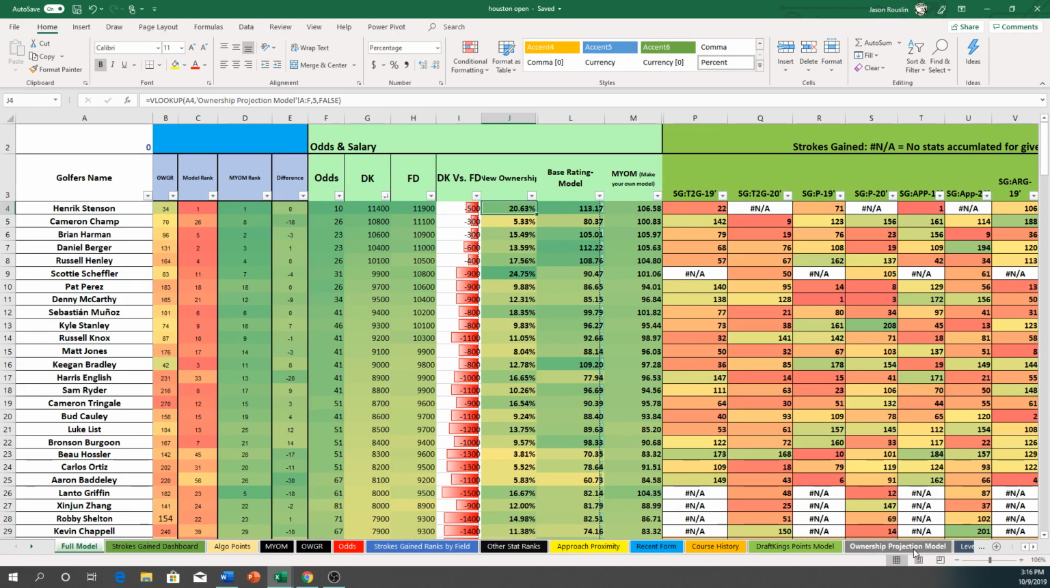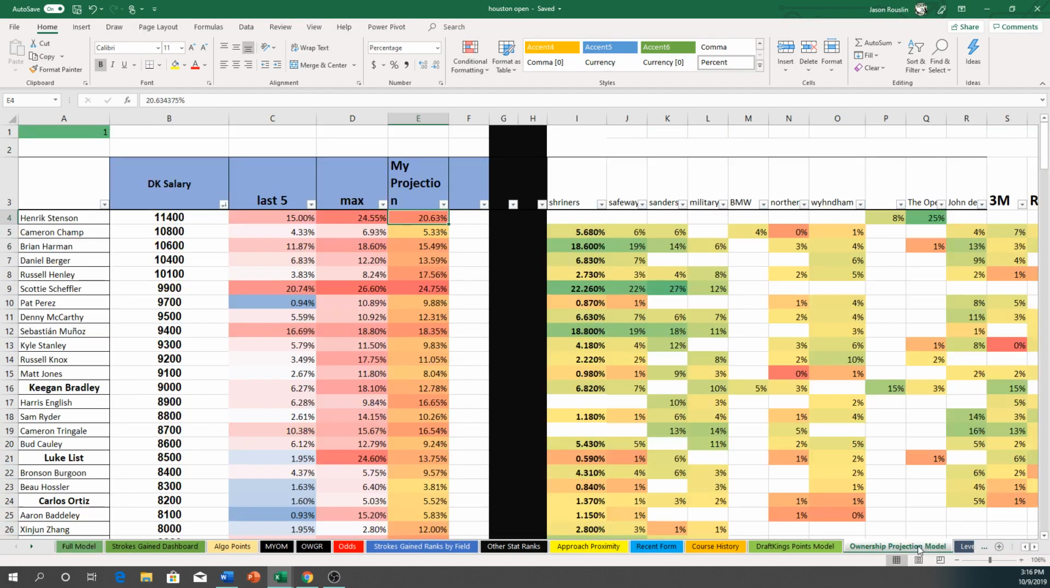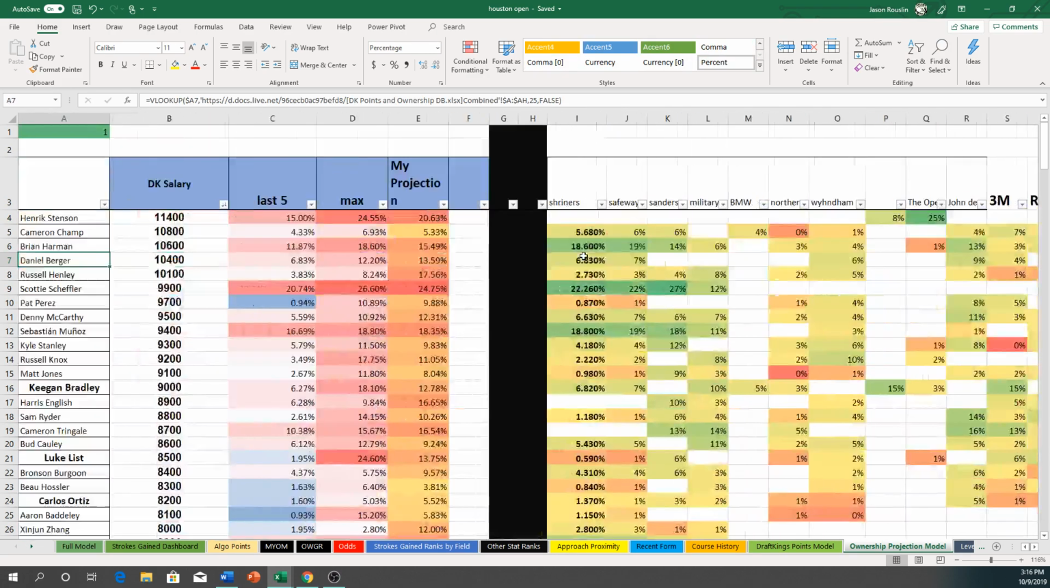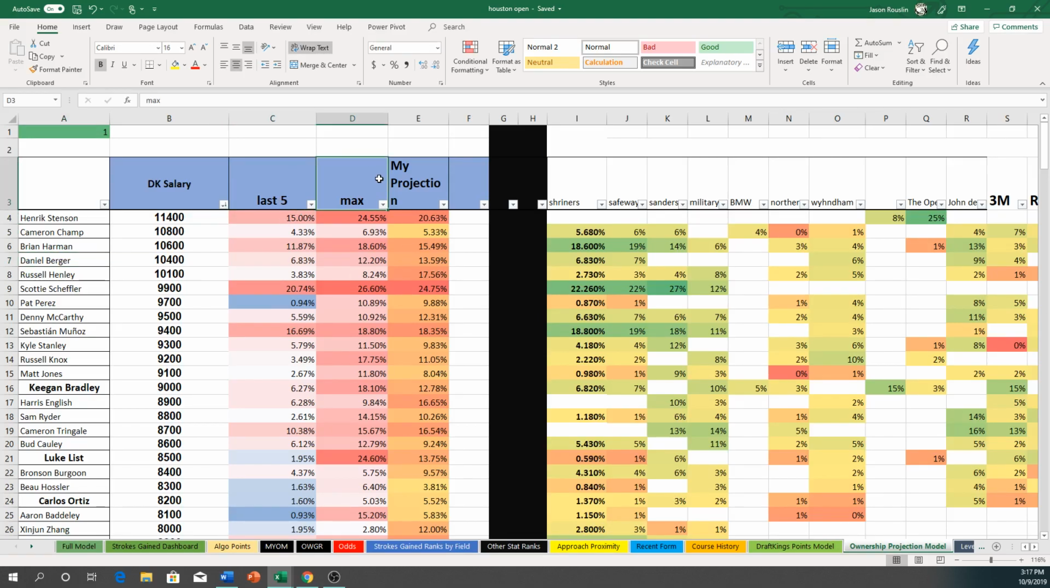So a couple of new things that I put in, or maybe some housekeeping duties. Under the ownership projection model, I've updated the right-hand side where it lists all of the ownerships dating back quite some time. I think I go all the way back to at least the Players, just because my formulas haven't been moved over. Plenty of data set there for you. You can see the last 5 and the maximum, which are basically the 2 barometers I'm using under my projections, which you can check out there.